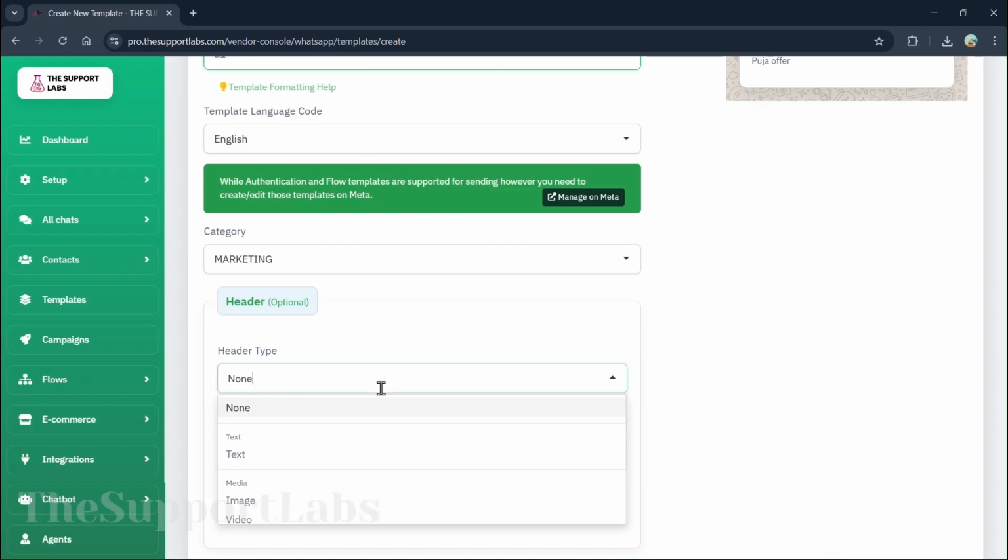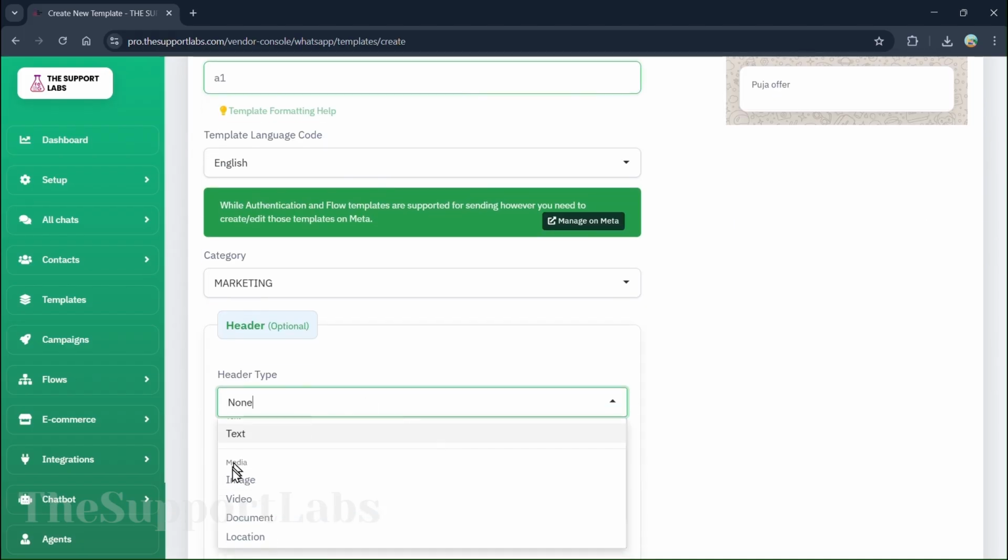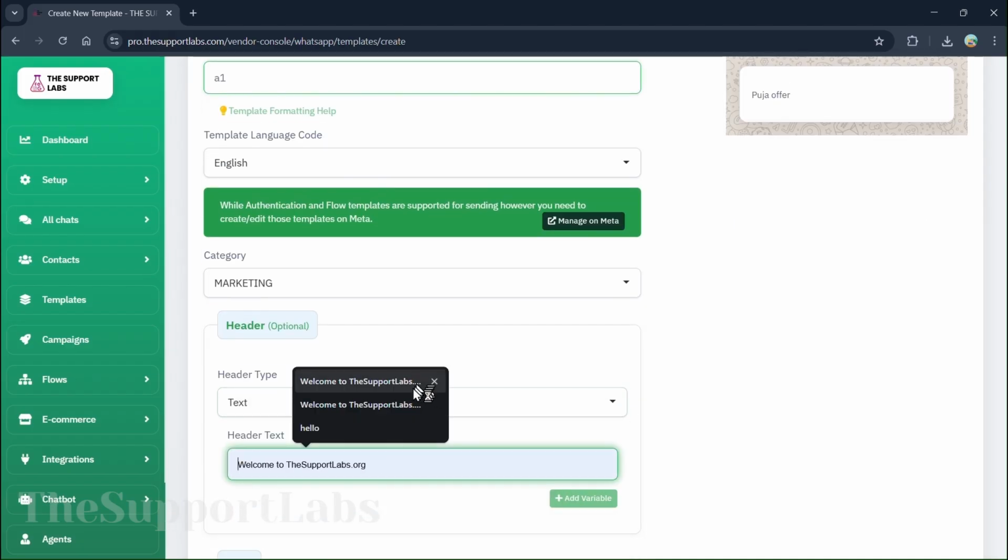And this is a header option. You can choose a text, image, video, document, or location, or even a media card carousel. It is not mandatory, but it helps if you are running a campaign. It will appear at the top of your text, like welcome to the support labs.